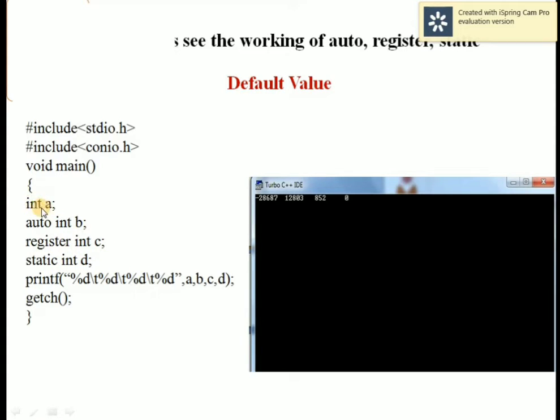So what is the storage class of a? I have not specified any of the storage class. That means it is by default automatic, right? If you have not written any of the storage class, then by default it is automatic. So storage class of a is automatic, and I have not initialized it. Initialized means I have not assigned any value. I have not written it as int a is equal to 5 or 10, right?